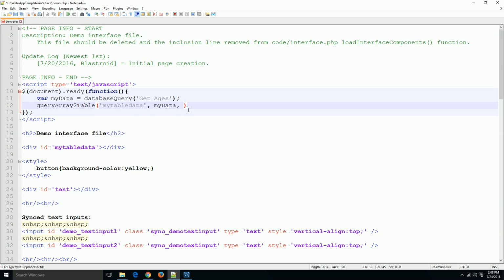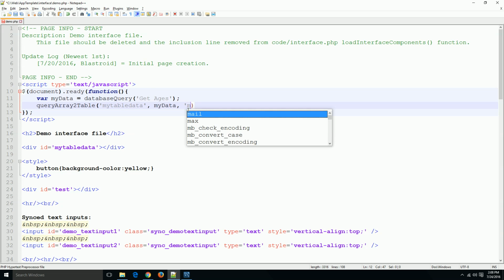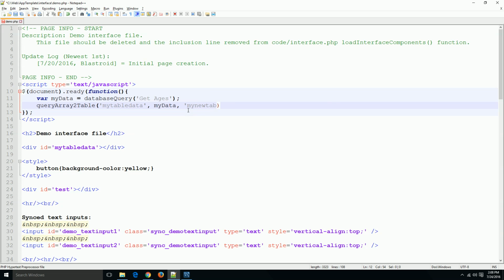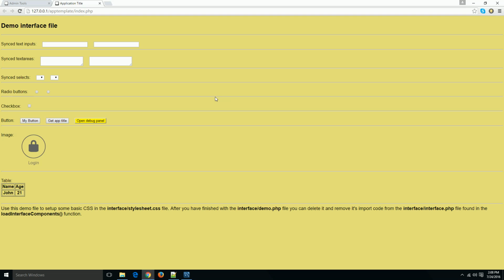And then the third one is what ID we actually want to give the table we create. And I'll call it my new table. There again, you're going to make up a lot of these answers yourself. Showing you an example here. Alright, let's go ahead and save that and see what happens when we refresh our page.